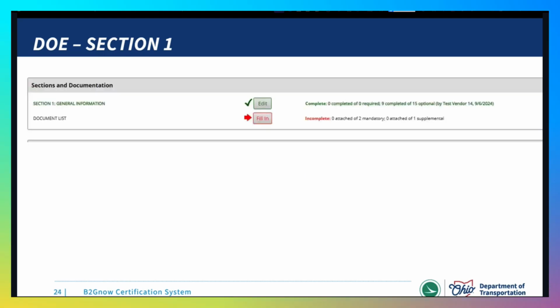And during the live demo, I'm going to go through an annual declaration of eligibility so you can see it live as well. So once you've saved, you'll see you now have a green checkbox and you're ready to move on.